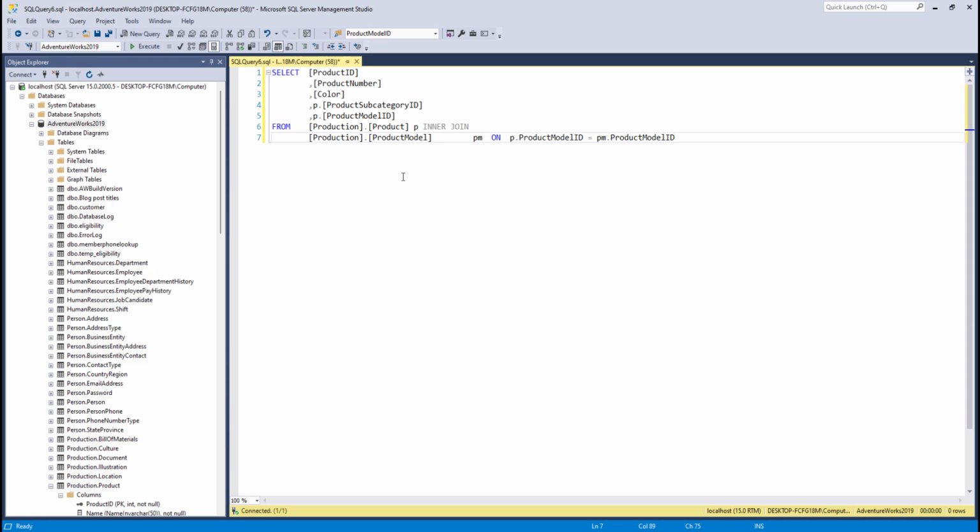So this says I want to join the product table to the product model table. Now notice I've given the products table an alias of P, and I've given the product model table an alias of PM, PM for product model. Now, in order to join these two tables together, we need to say that we're going to take a field that exists in the product table. So in this case, it's product model ID. And we're going to take a field that exists in the product model table. In this case, it's product model ID, so they both have the same name.